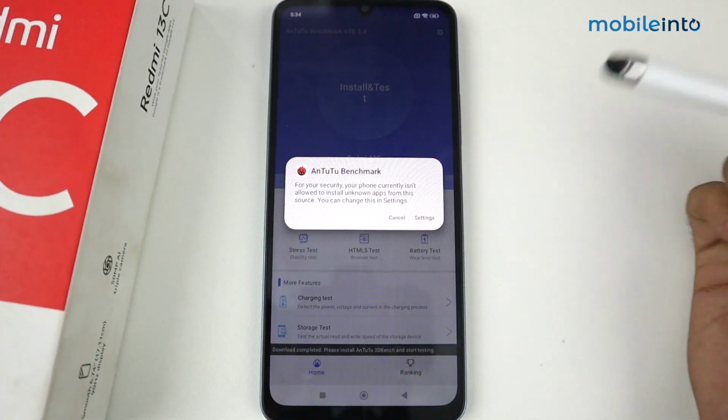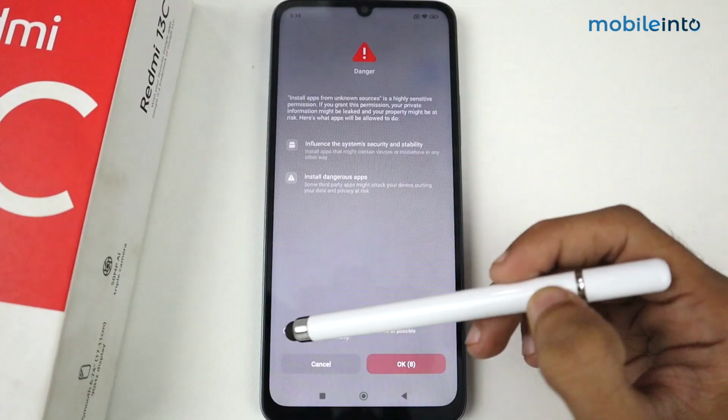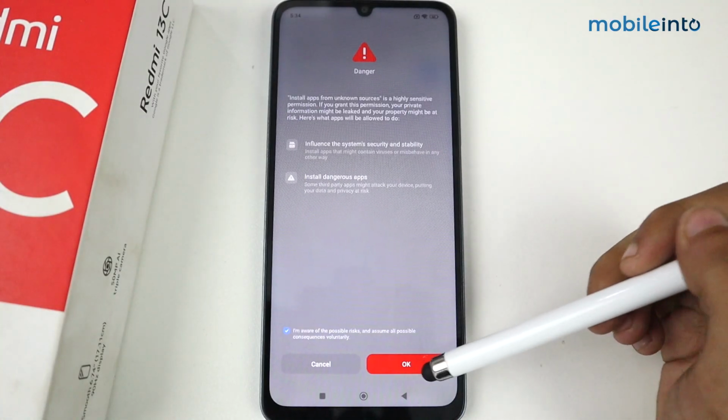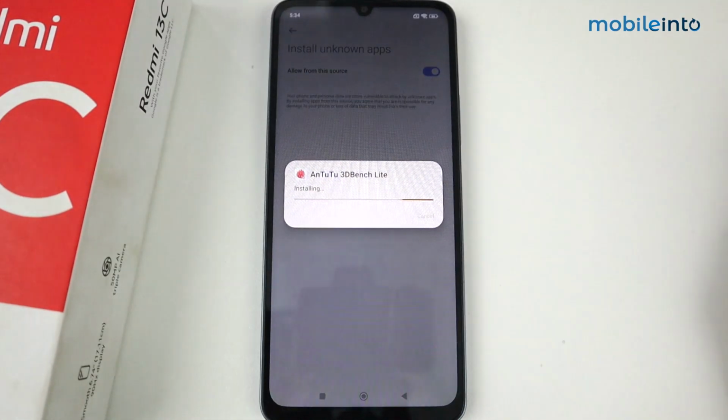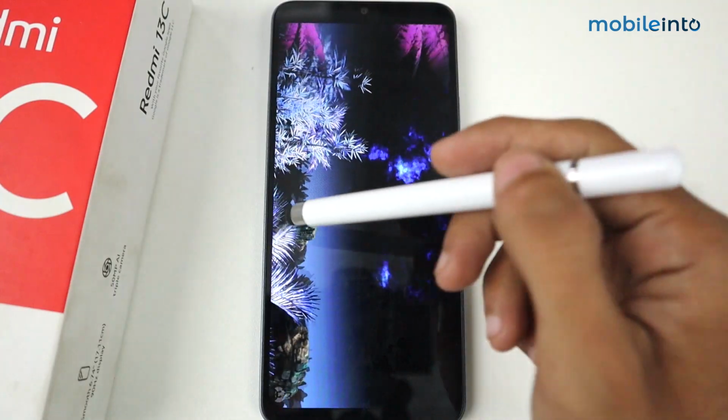So guys, after downloading, all you have to do is click on settings and allow from this source. Now give the permission. After that, click OK and then click on install so that the Antutu 3D bench is now installing. Let's click got it.